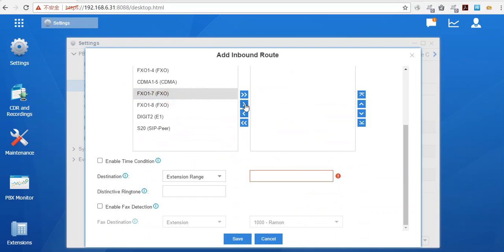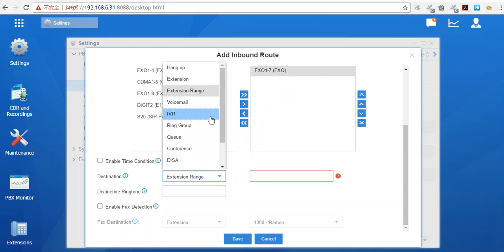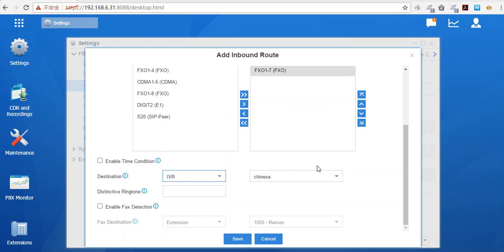Other than that, we can add trunks, and we can add destinations. So we can actually define how we like to receive phone calls from this very trunk. We have multiple choices here. We have hang up, we have extensions, we have voicemail, we have IVR. Well, in most cases, people will use IVR, of course. You can choose the IVR we have. We will be talking about IVR in our next part.